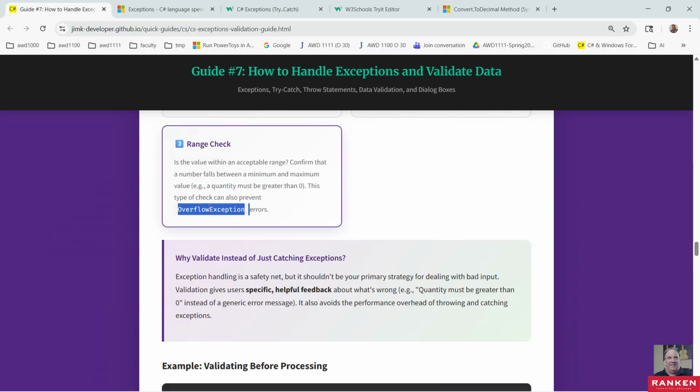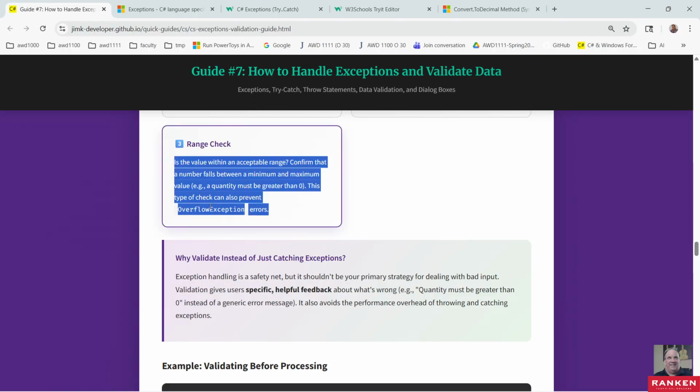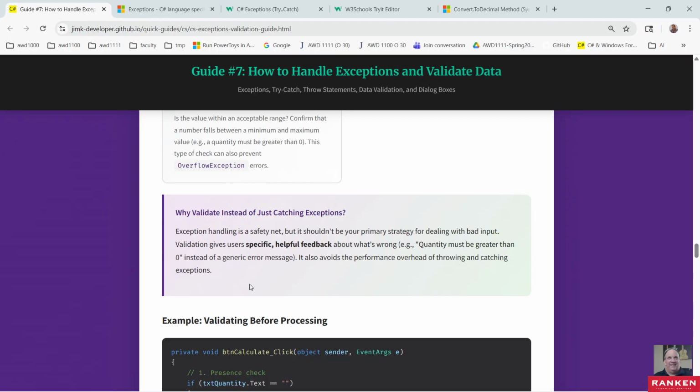And overflow exception errors, we talked about those just a little bit. Like a number, say you're passing 10 billion into an integer, right? That's too big of a number, right? And you get an overflow exception.